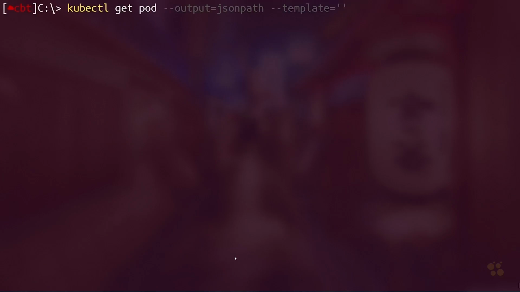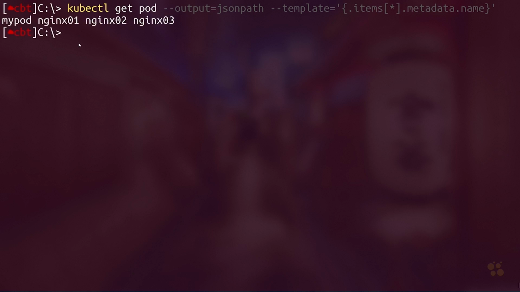Because I am using JSON path here, we're going to have to make sure that we use JSON path syntax. So I'll just surround this in curly braces here, and then we'll say dot items, and then we'll put star in square brackets there to indicate that we want to grab all array elements. And then we'll drill into the metadata on each of those array elements, and then we'll grab the name property from each of those. So if we run that, you can see that that's going to extract, using JSON path syntax, the name from metadata from all of the items that are returned to us by kubectl get pod. And so that's going to spit out only the names here of each of those pods.